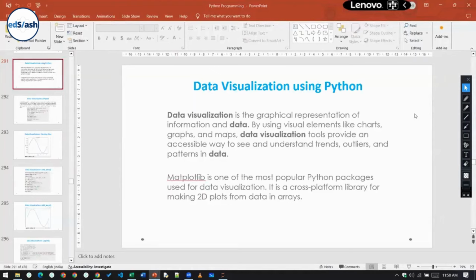Basically, data visualization is a graphical representation of information and data. By using visual elements like charts, graphs, and maps, data visualization tools provide a better, more accessible way to see and understand trends, outliers, and patterns in the data. Now, for the data visualization class, we are going to cover mainly two libraries, Matplotlib and Seaborn.